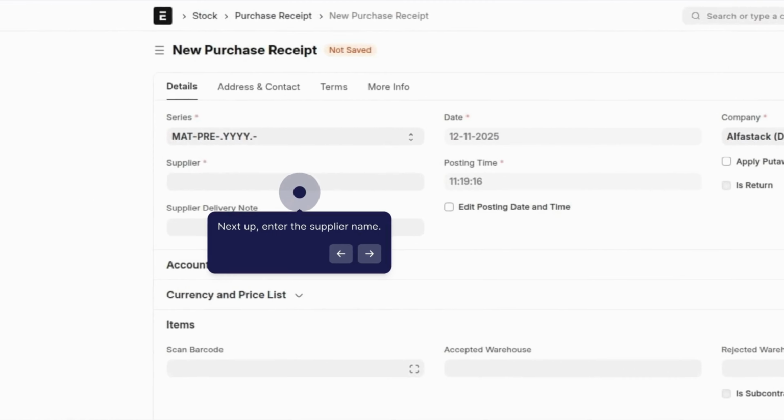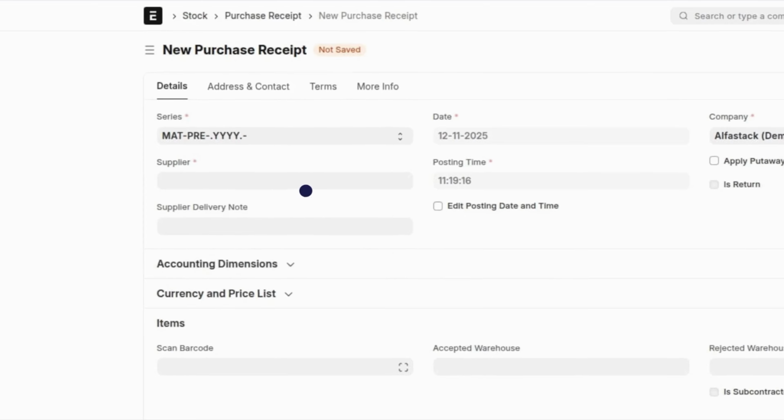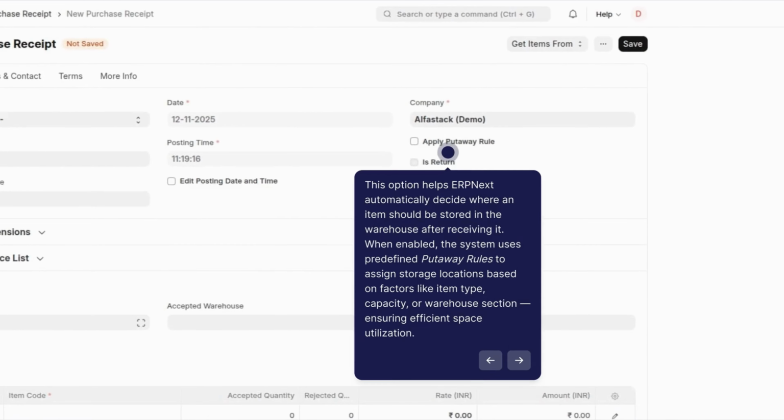Next up, enter the supplier name. This option helps ERPNext automatically decide where an item should be stored in the warehouse after receiving it. When enabled, the system uses predefined put-away rules to assign storage locations based on factors like item type, capacity, or warehouse section, ensuring efficient space utilization.